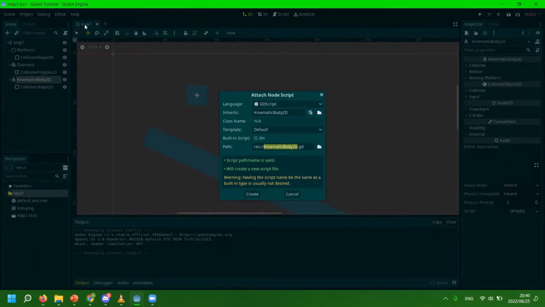Welcome. Okay, so what you need to do is just refer to the Discord, download the PDF, and then you can get started. Currently we're doing a kinematic body to make a player.